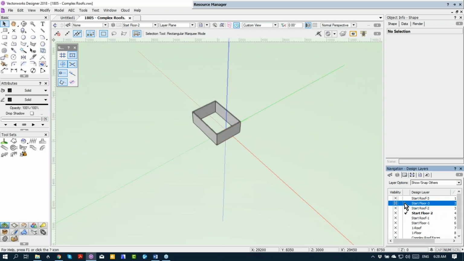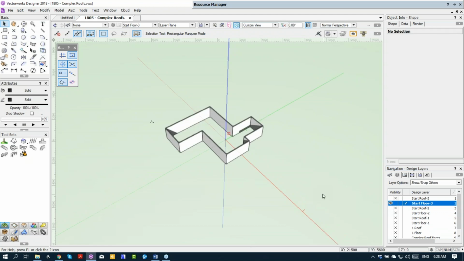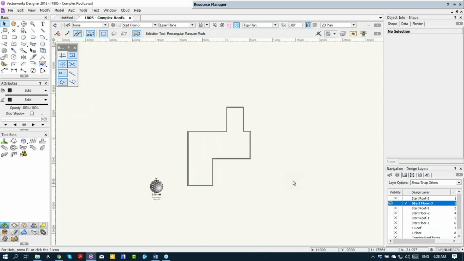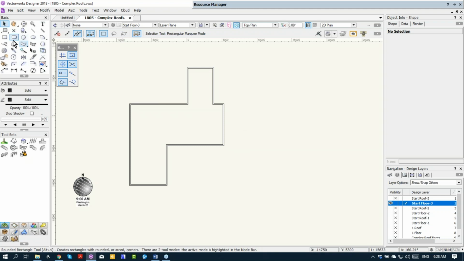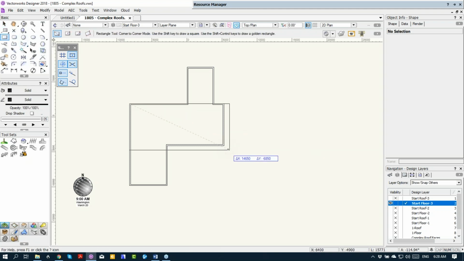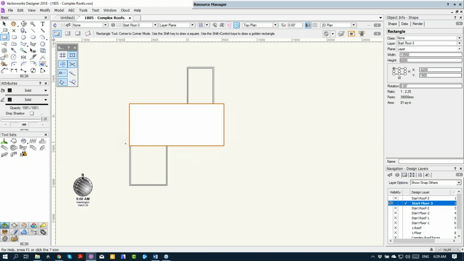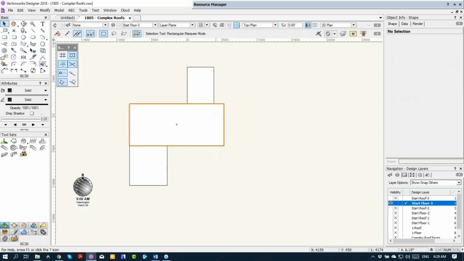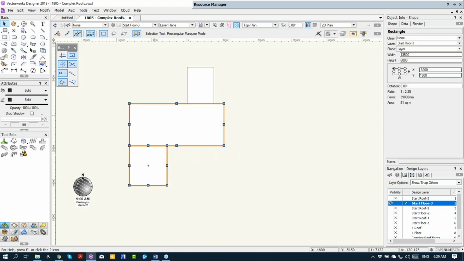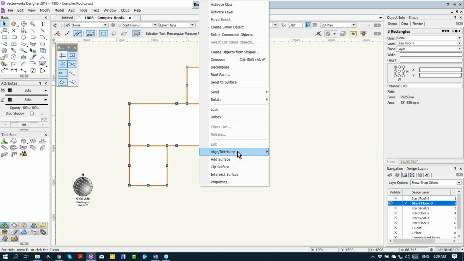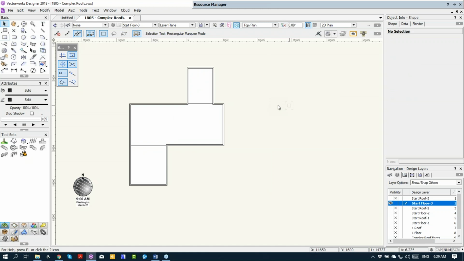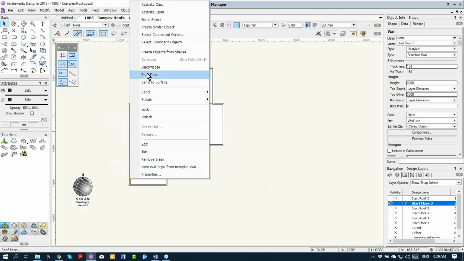Start roof 3. Let's have a look at roof 3. So here's my project here. Now I've got a problem here. I've got an existing building. I'll just highlight the existing building. So that's my existing building there. And then I've got a proposed extension down here and another proposed extension there. That's my challenge. So I'm just going to send these to the back because I want these. And send to back.